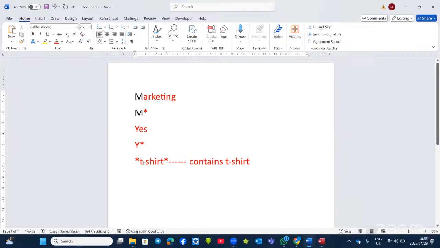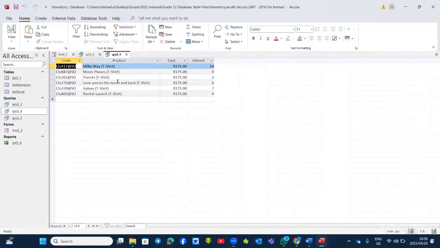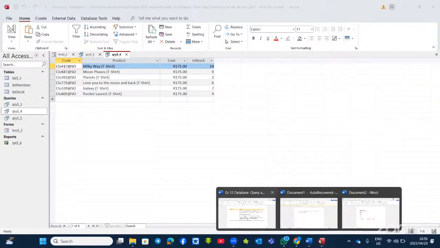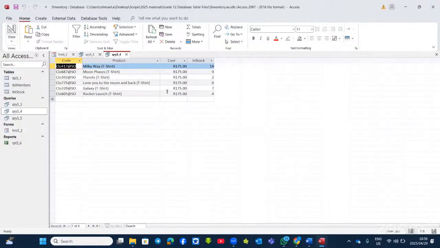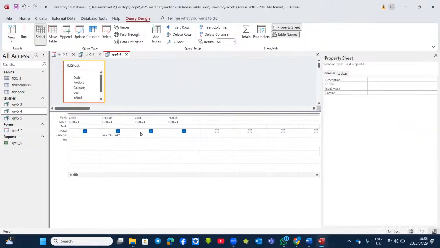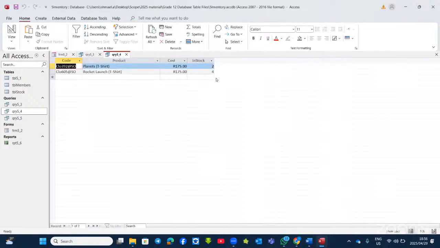So you put asterisk T-shirt asterisk. Right. Now let's run and see. It's going to display only the product with T-shirt, as we can see here. Now the second criteria, which says that have less than 5 items in stock. So we go and check. Items in stock should be less than 5. So in stock on the same row for criteria, you put less than 5. We run again. It gives us 2.